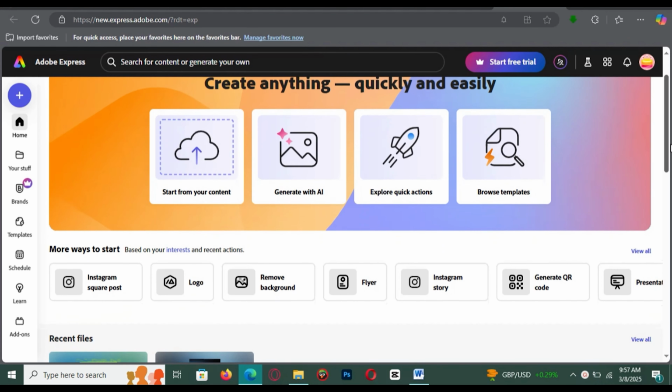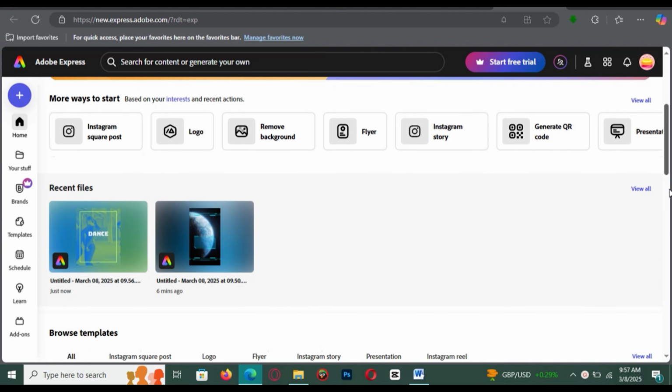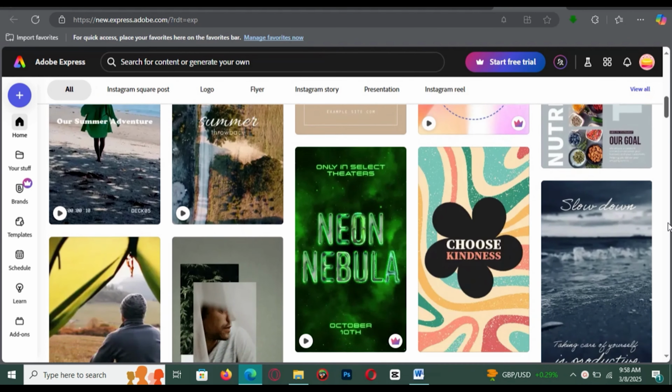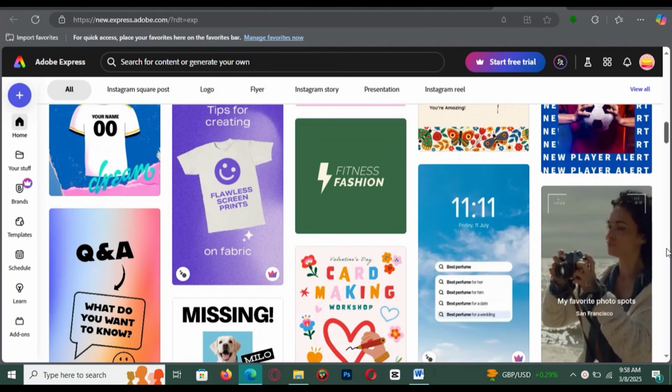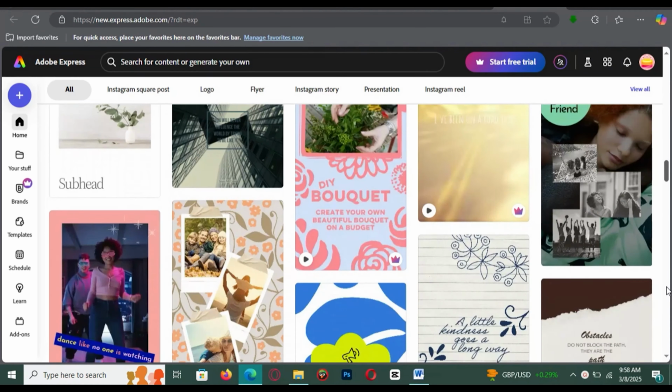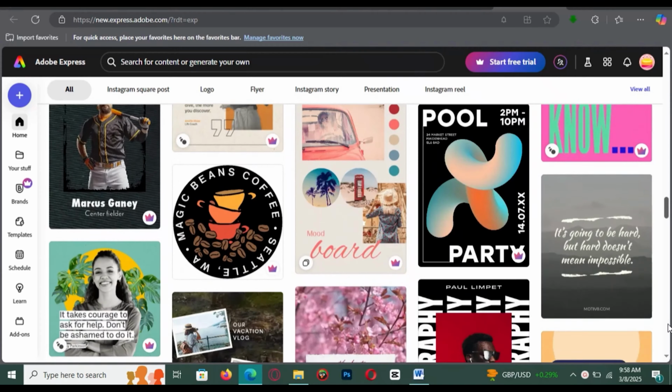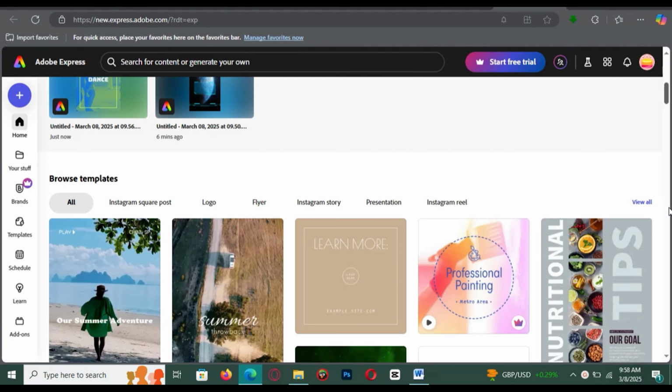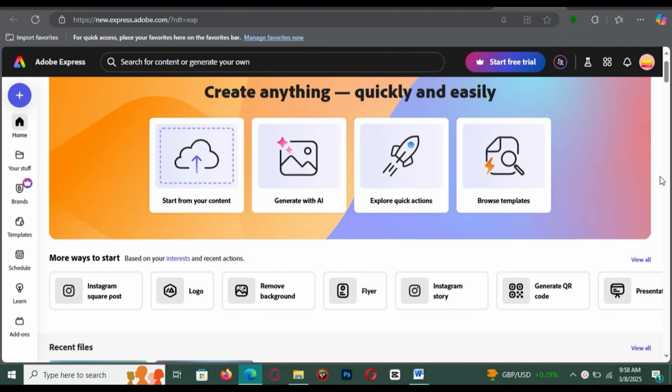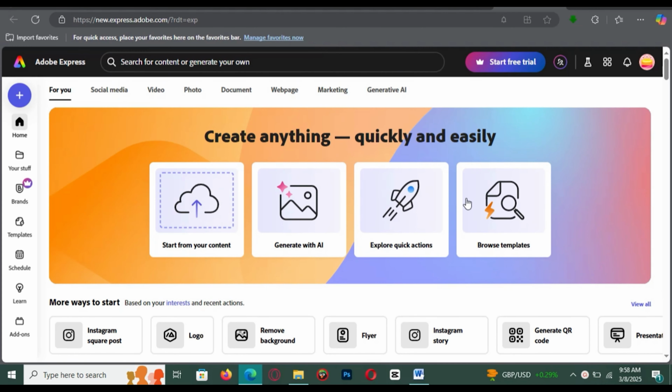Creating captivating social media posts doesn't have to be a time-consuming task. With Adobe Spark, you can craft striking visuals in just a few minutes, even if you're not a design expert. In this video, I'll walk you through the process of downloading Adobe Spark and demonstrate how to use it to swiftly create compelling social media content. Let's get started.